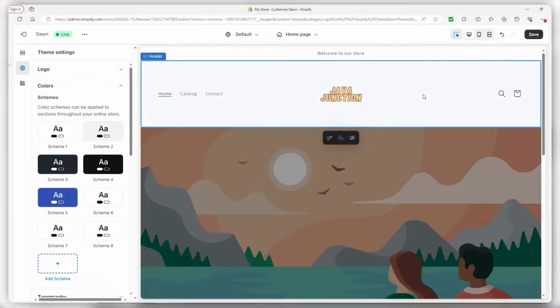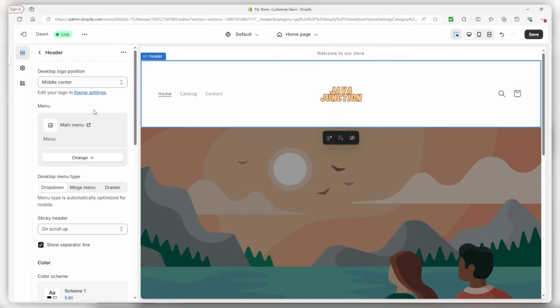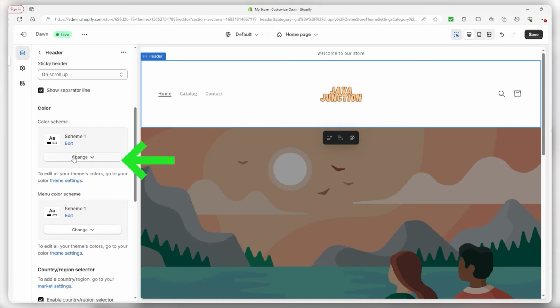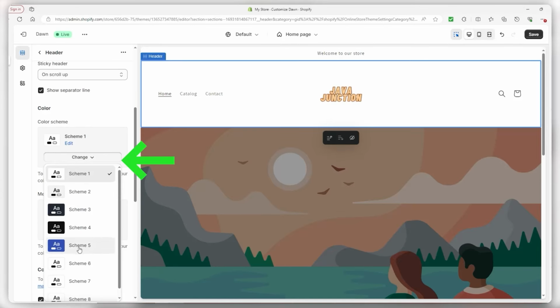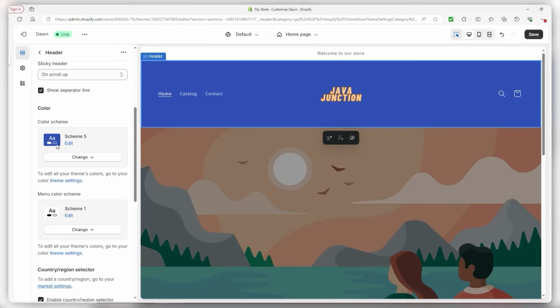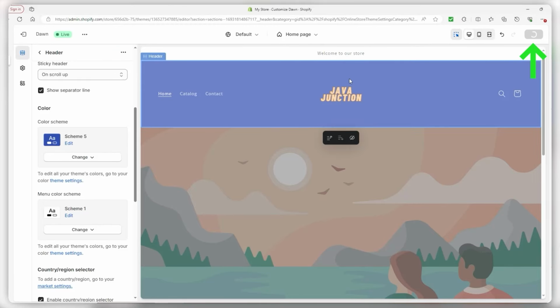Now, to actually change a section or to add color to a section, click on it and then go down to the color scheme. Click on change and then choose the color scheme you want. I want the blue and white one. And so that's how you change it. And of course, make sure you save what you just did.